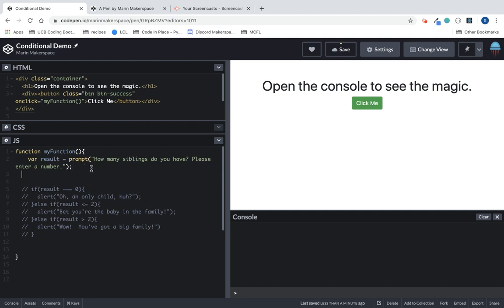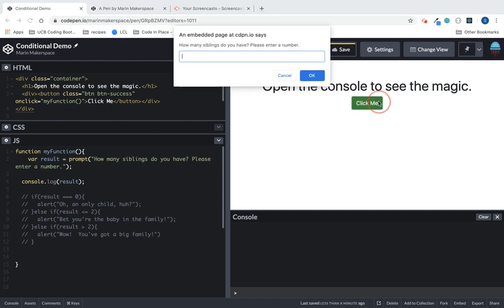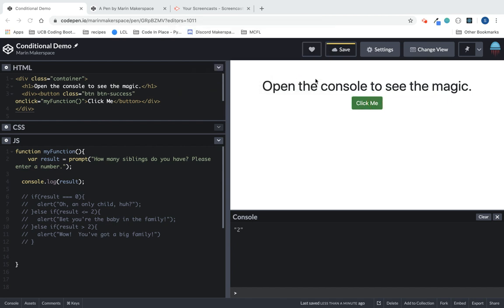So before we ask, let's see what our result is going to be. So we're going to console log to help us debug the result. So let's go ahead and run that. So we enter a number and it spits out the number 2, which looks great. That's what we want.